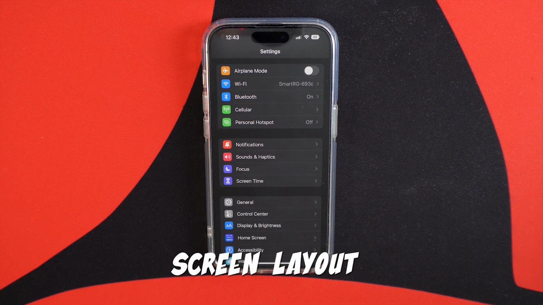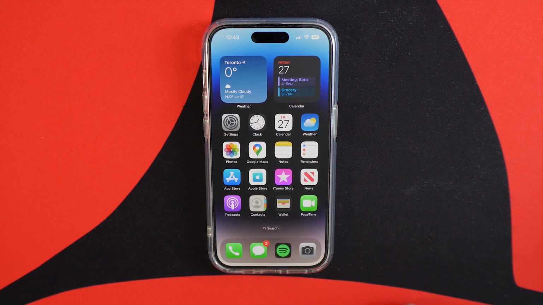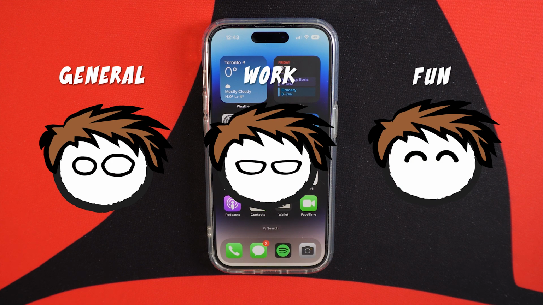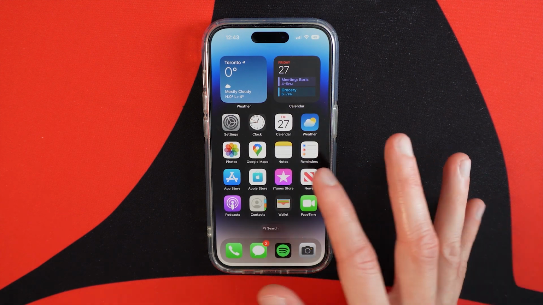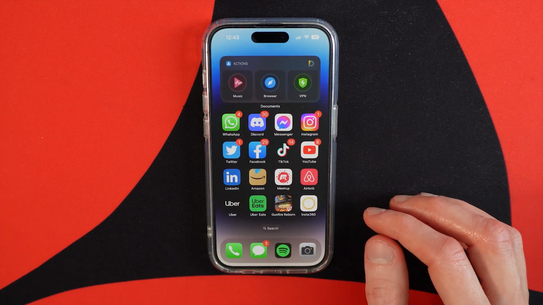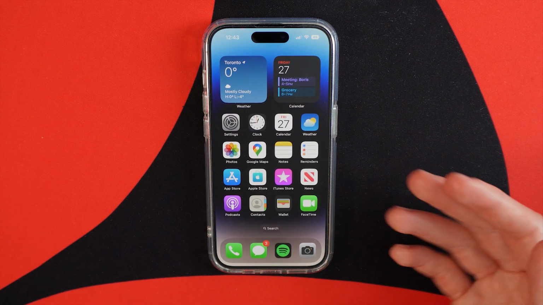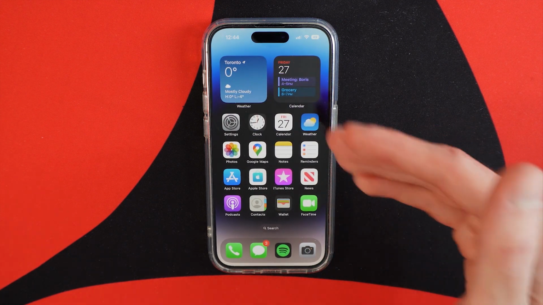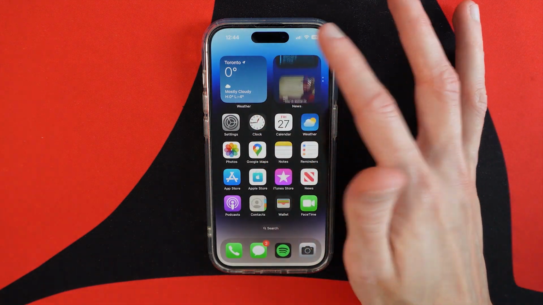Screen layout. Okay, fixing up my screen layout definitely helped me a lot with my productivity and focus. What I have done is set up different pages for different times of the day. So I have a general app page, my productive or work page, and my fun page. I set up the general page as my first page, which gives me the basic information I need from the weather, calendar, and some news.